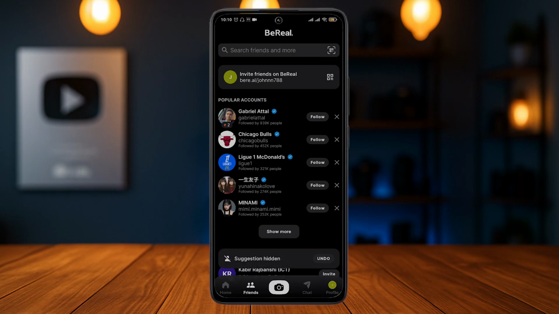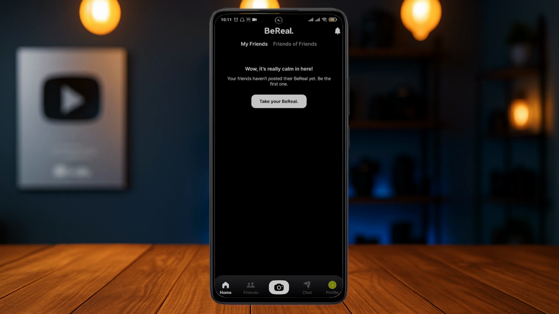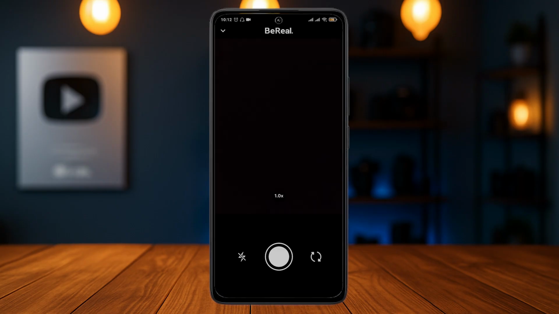First of all, open up the BeReal app and then tap on this camera icon that is visible on the bottom middle of the screen. Tap on the camera icon, and your camera will open up.